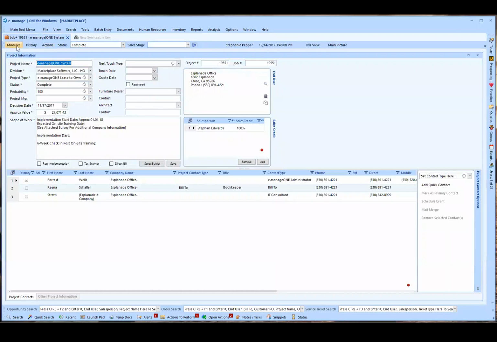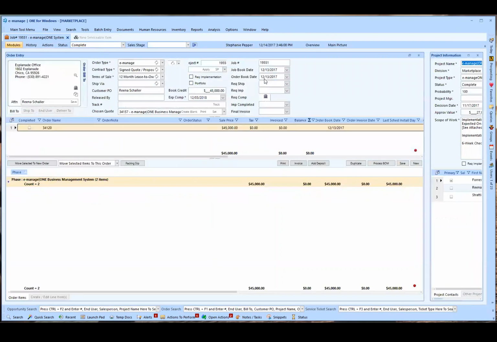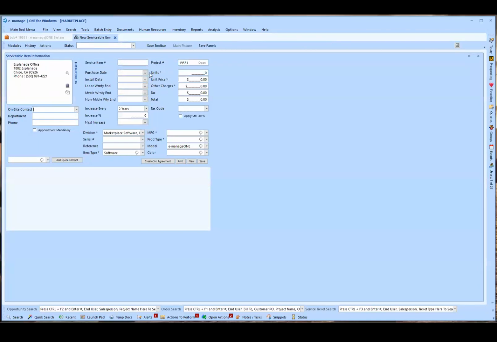There's a lot of information in here, and as you play around with it, you'll get a better understanding of how you want to use it. But I'm just going to go through here real quick and set one up for our customer. I actually want to go back to my order entry, because I want to see what the book date was. So the book date was 12/13/2017. So that's my purchase date, 12/13/2017. I also make that the install date. And again, you can make it however you guys are set up.